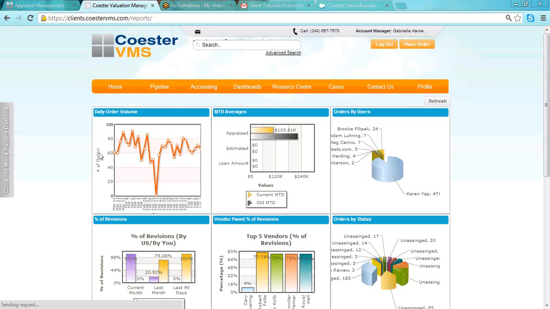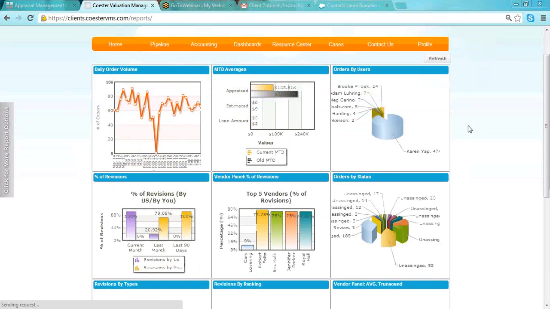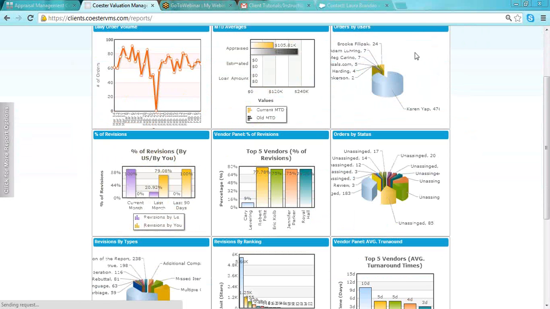From this page, it's going to have a visual aid of pretty much how you're working within our company and within the system. So you'll have your daily order volume, your month-to-date averages, orders by users. So it's going to give you a breakdown of who's ordering what. Orders by status, so it's going to be a current reading of everything you have in your pipeline. Vendor panel, percentage of revisions by top 5 vendors.